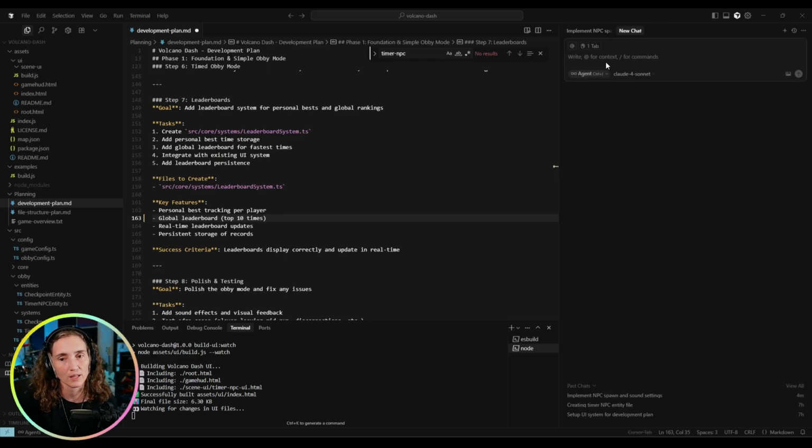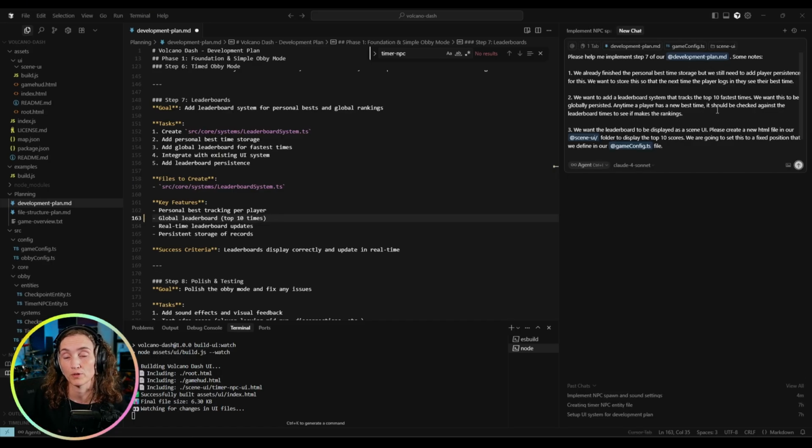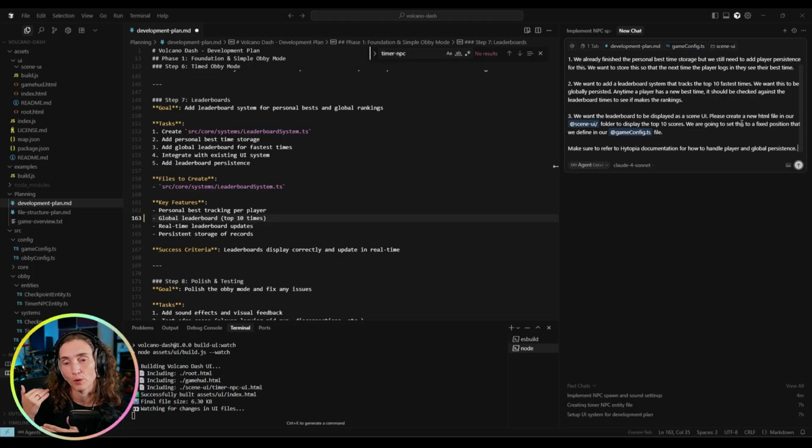I'm going to open a new chat. My prompt is kind of a long one, but this is what it says. Please help me implement step 7 of our development plan. Some notes. Number 1, we already finished the personal best time storage, but we still need to add player persistence for this. We want to store this so that the next time the player logs in, they see their best time. Number 2, we want to add a leaderboard system that tracks the top 10 fastest times. We want this to be globally persisted. Anytime a player has a new best time, it should be checked against the leaderboard times to see if it makes the rankings. Number 3, we want the leaderboard to be displayed as a scene UI.